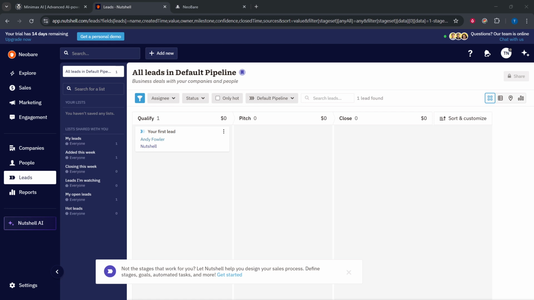That's the core flow. Add companies and people, create leads tied to them, and manage those leads in Board view. If you ever need more detail or troubleshooting, the Nutshell Help Center has step-by-step articles to guide you. Practice these basics, keep your data clean, and your pipeline will stay clear and actionable.